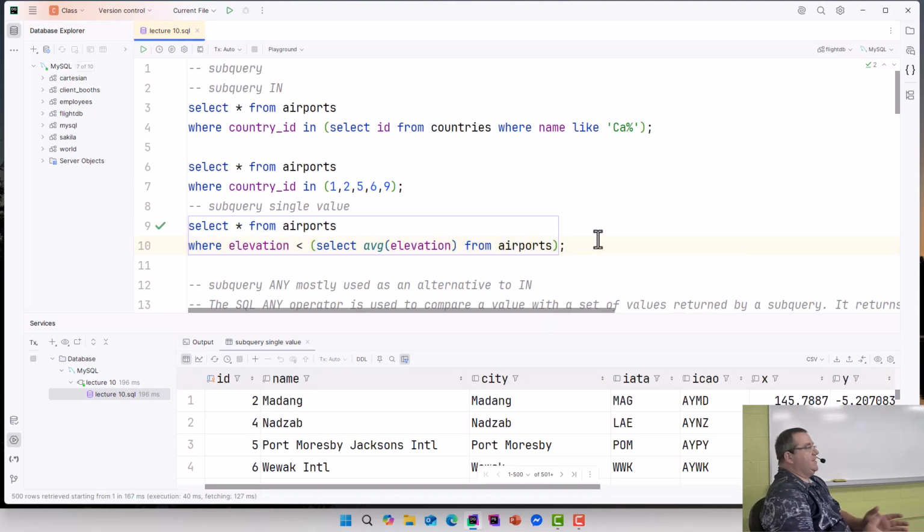All right, so I just asked it, hey, can you give me all the airports where the elevation is less than the average elevation in the airports table? This is an example of being able to use an aggregate to filter. Remember when we were talking about aggregates and saying you can't aggregate an aggregate? Or you can't use an aggregate in the where clause to filter your results. This is how you use an aggregate in the where clause.